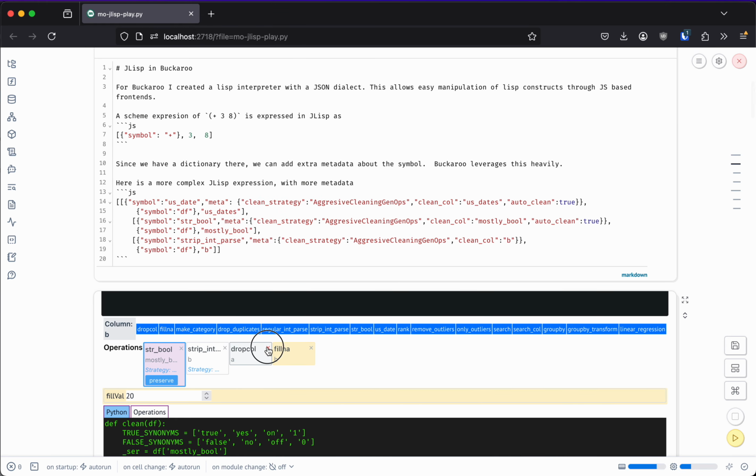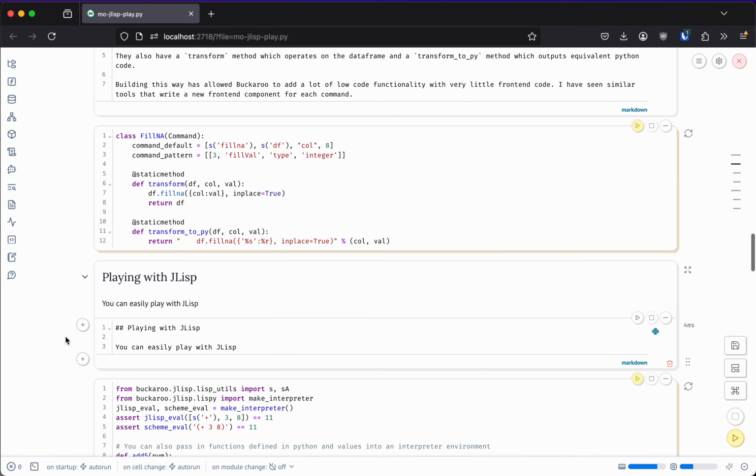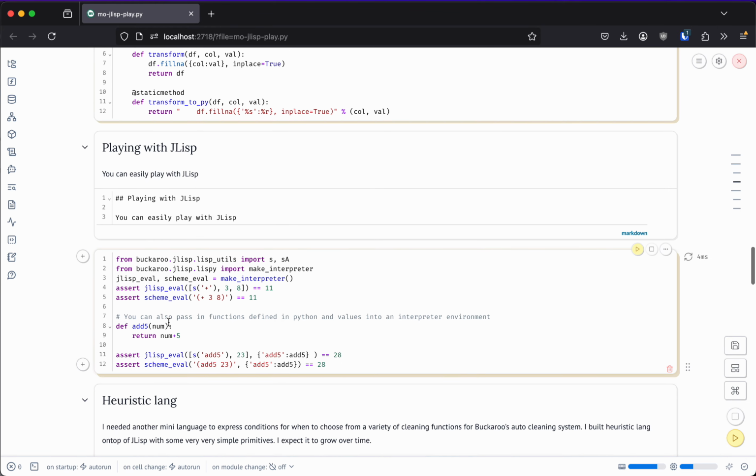You can also delete operations. You can easily play with JLisp in a Python environment. So we import JLisp, and when you make an interpreter, it gives you a new interpreter with a fresh environment.